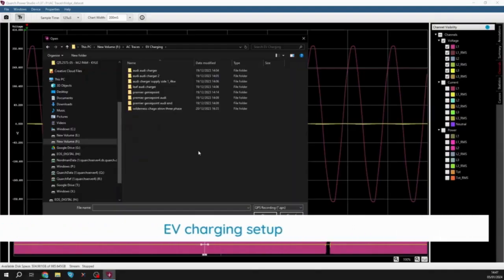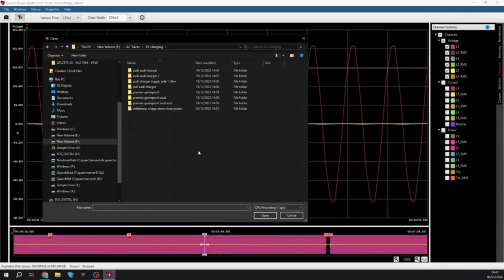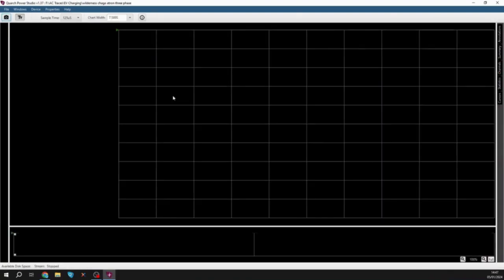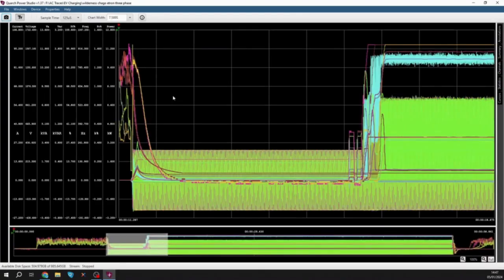If we were to open something else, let's have a little look at EV charging. So in this case, we have used a 3-phase AC power analysis module to capture charging on an EV. So let's bring that up. Now in this case, we've got a lot of synthetic channels here as well.